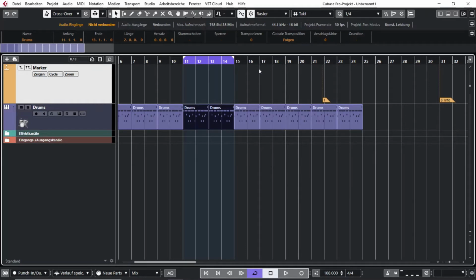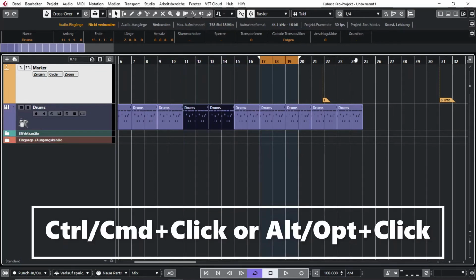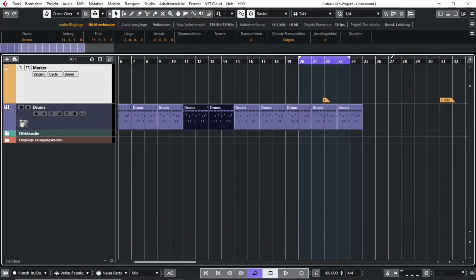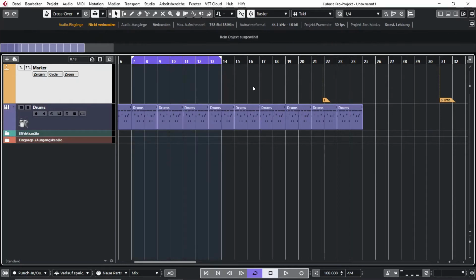Of course, you could go like, you click anywhere in your timeline and you set your locators left, right. Of course, you could go like this and draw in the part. That would also be possible.